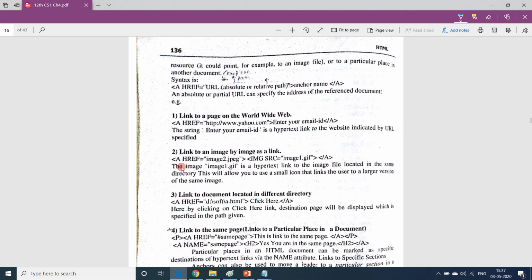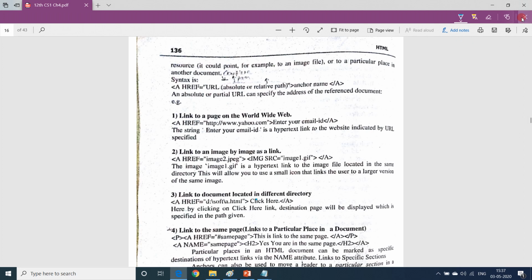So what's written here, the image1.gif is a hypertext link to an image file located in the same directory. This will allow you to use a small icon that links the user to a larger version of the same image. So this was an example of this same thing. The icon of the image will act as a link to the bigger version of the same image. Okay. So this was an example of link to an image by image as a link.